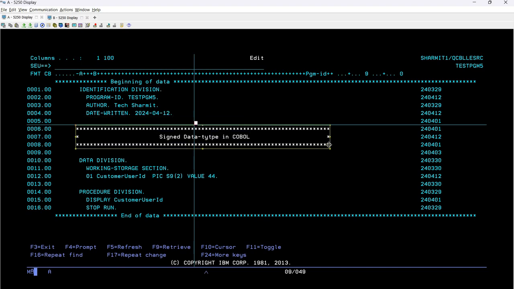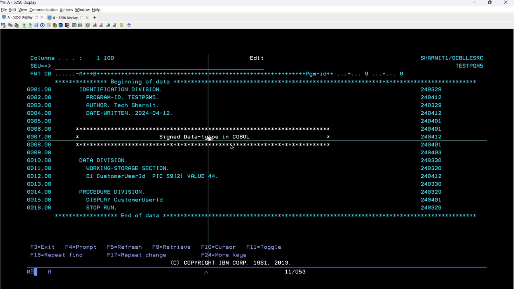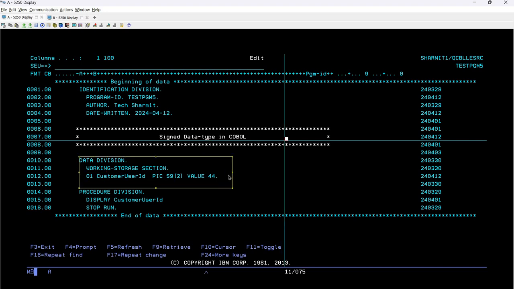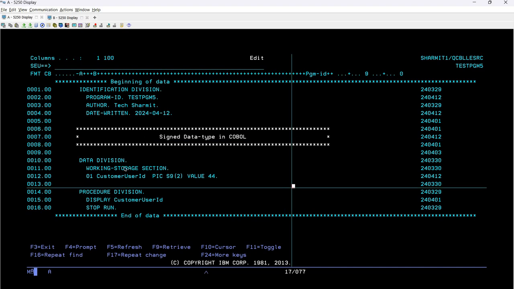Then we have some comment lines. These are the comment lines which I just used to show you the topic name, which is signed data type in Cobol. And from here the main part is started, where we are using the signed data type. To declare any variable, first of all we need to initiate the data division. Here you can see I'm initiating the data division, and inside data division we are using the working storage section.